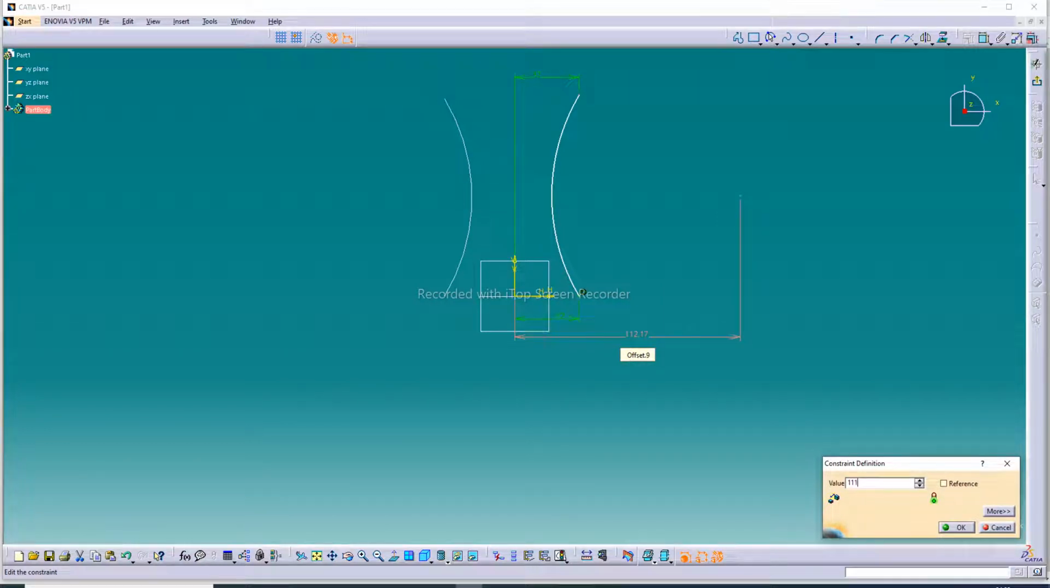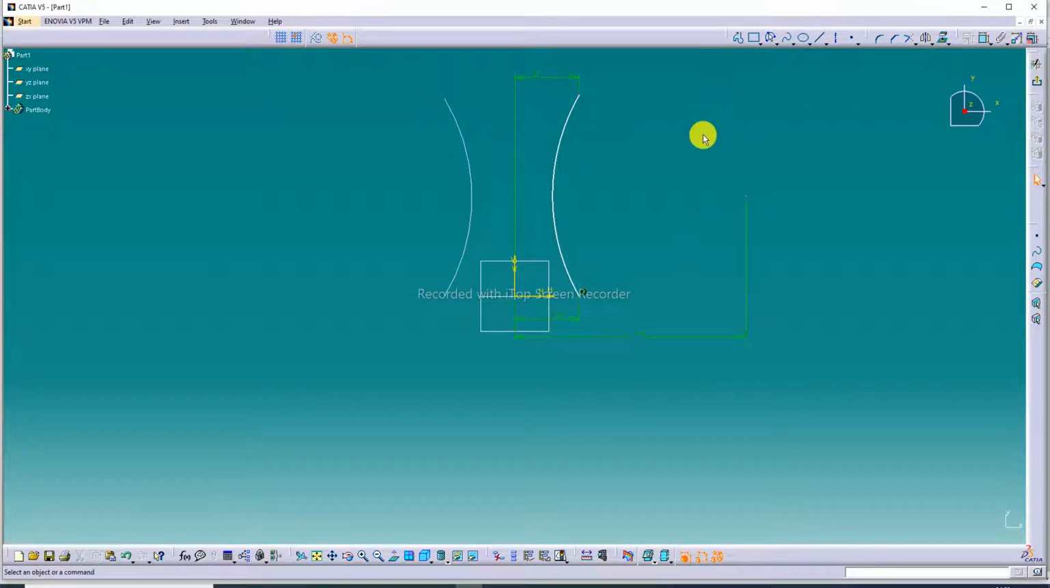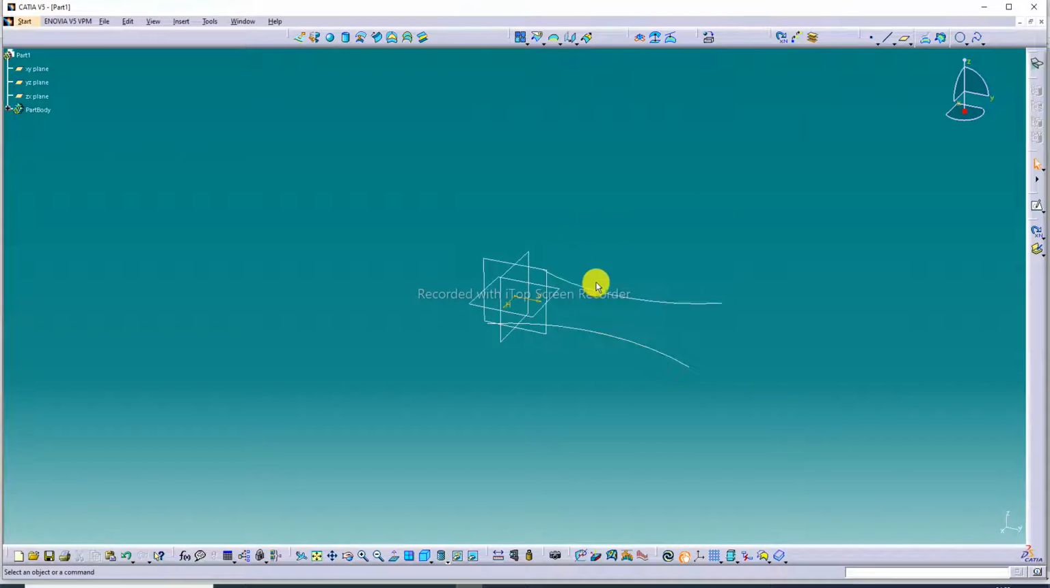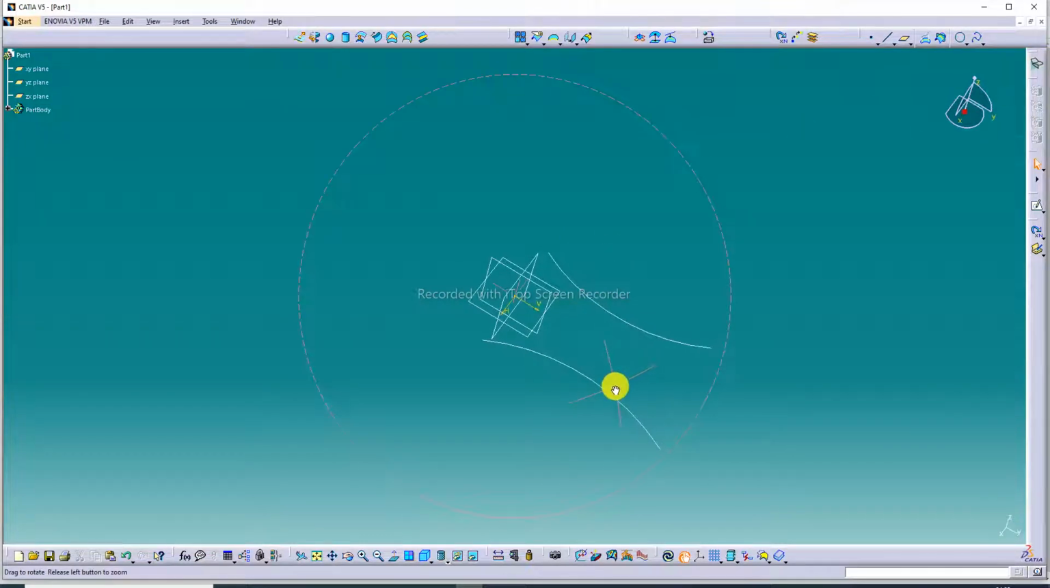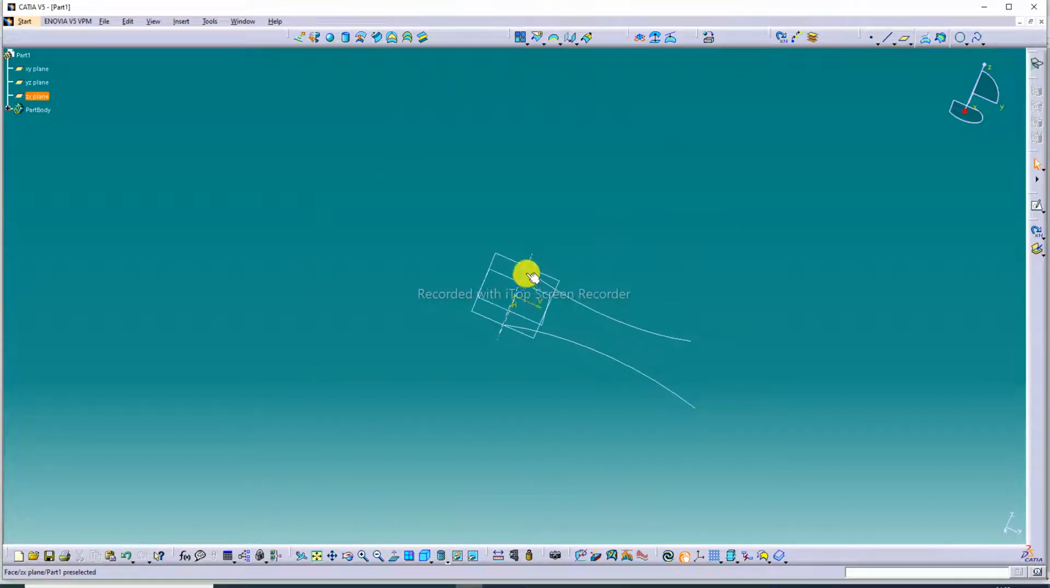115. Okay, 115. This is correct, and exit. Okay, and drawing these two lines.